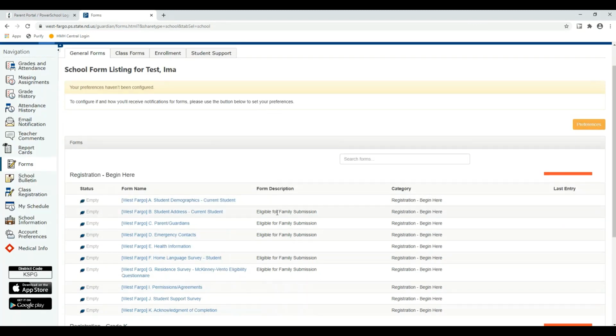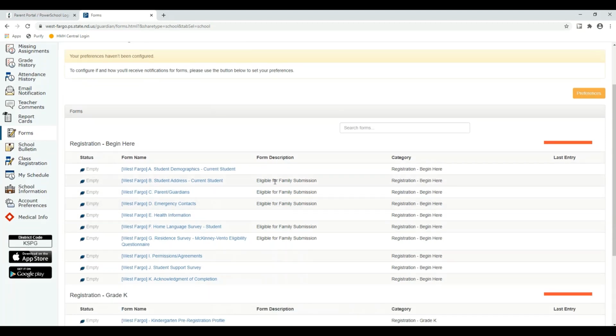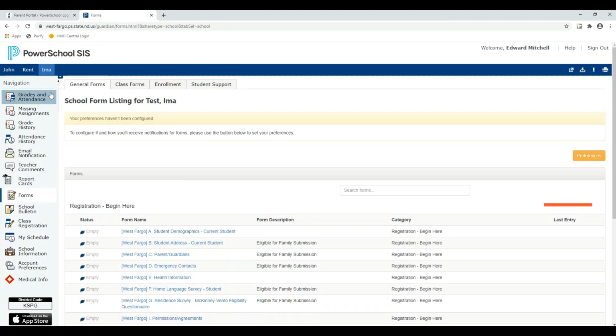So as you can see, it's a quick way to get a lot of work done in a short amount of time. Because for these 5 forms, you can fill it out for one student and submit it, in my case, for all 3. That's a nice feature.